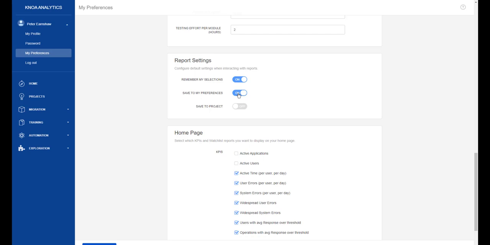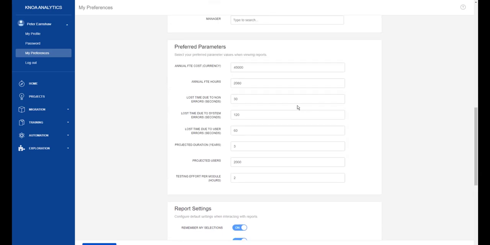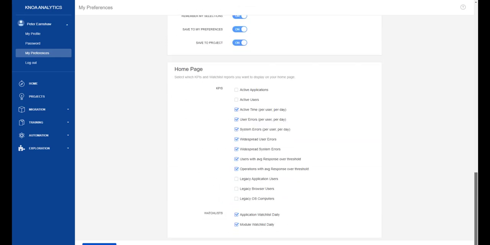Save to My Preferences allows users to have the report filters applied to their overall preferences. The Save to Project toggle allows users to save a given report to a project. We will discuss projects later. For reports that utilize certain parameters, such as financial impact reports, users can set their own default input parameters. As we mentioned earlier, each user can toggle the view of KPI cards and watch lists on their home screen. This is done by selecting or deselecting the checkboxes next to each KPI watch list. Once you've updated your settings, hit the Save button to capture all of the setting changes.